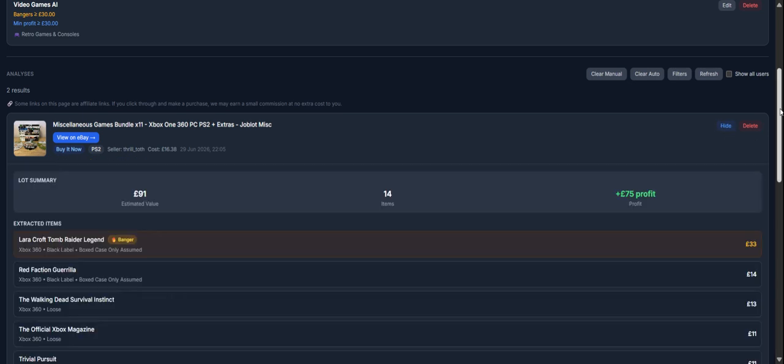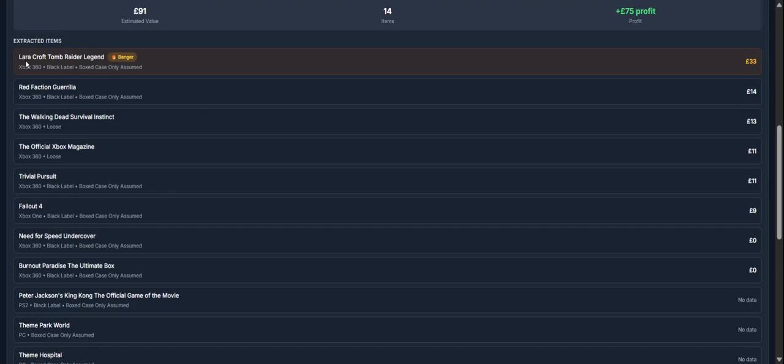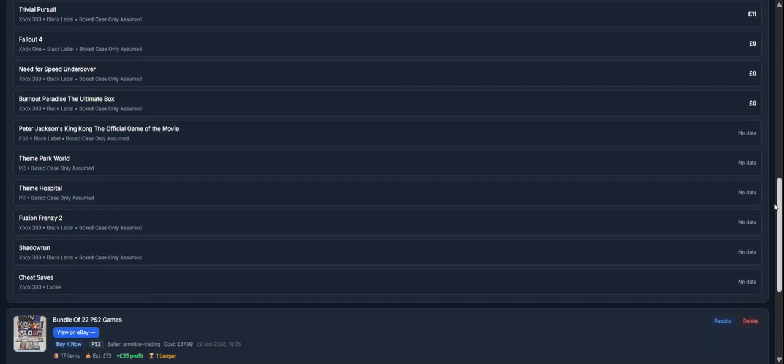So open up the results, and then you see. It's telling me the Lara Croft Tomb Raider Legend Black Label boxed case only assumed, which means it can't see the manual. Xbox 360 valued at 33. And then all the other games here, excluding some normal stuff or some stuff it couldn't actually value or find. I'm not 100% sure why it couldn't find these. Maybe there are no records to be able to find any sales.